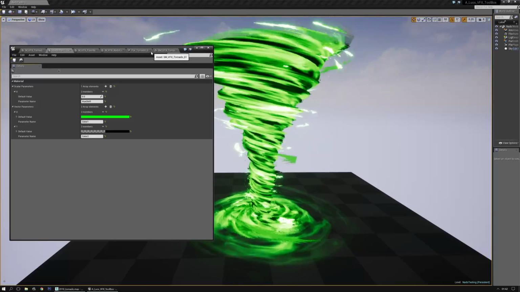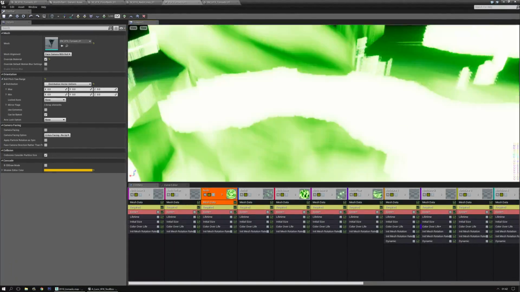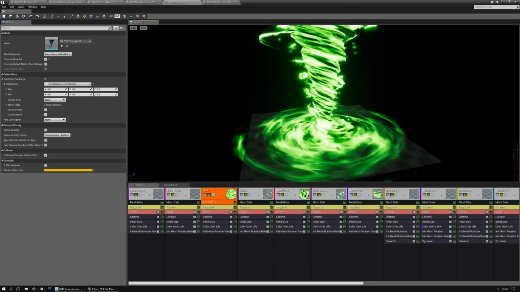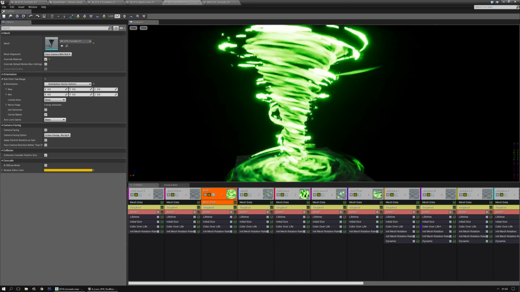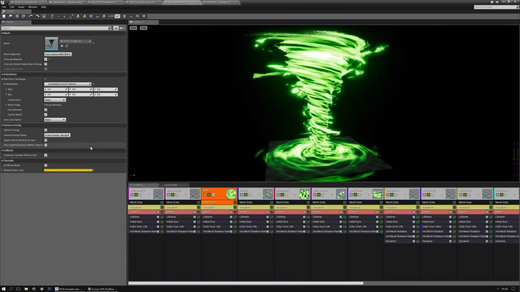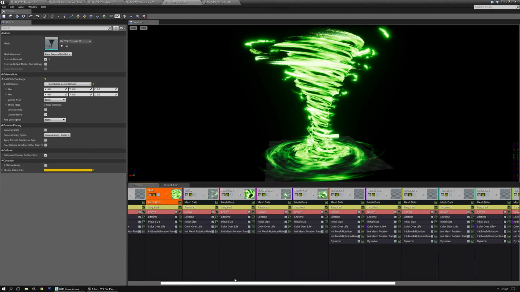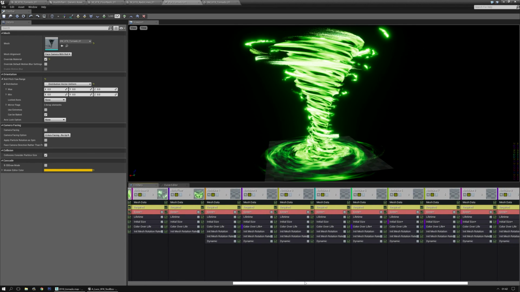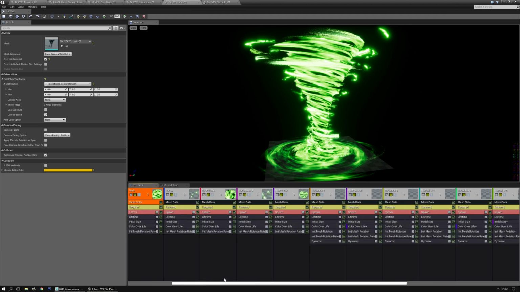Okay, let's see if I have the particle open. This is the whole particle system at the moment. Still needs vector fields and GPU particles, that kind of stuff. There you go. It's all derived from three different materials.